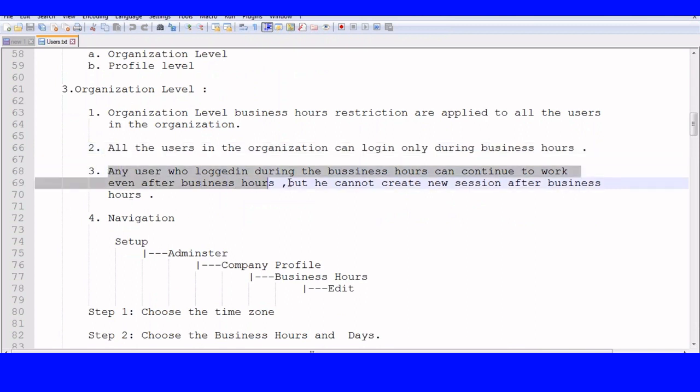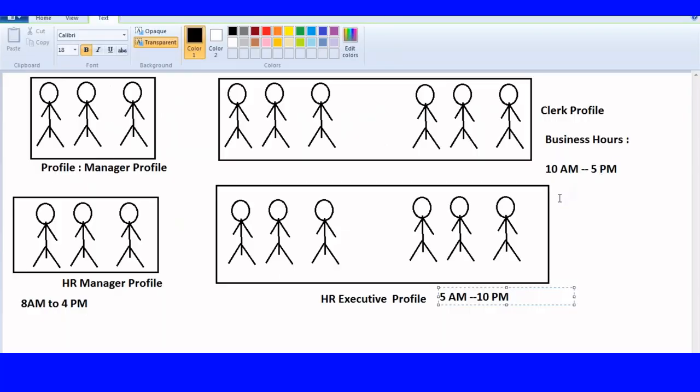Any user, say the business hours are 10 to 5 p.m. I logged in at 4 p.m. What are the business hours? 10 to 5 p.m. I logged in at 4:30 p.m. I'm allowed to log in from 10 a.m. to 5 p.m. I logged in at 4:30 p.m. and started working. Right now the time is 5:01 p.m. What will happen? Your company business hours are from 10 to 5.